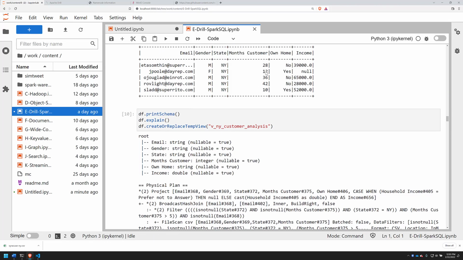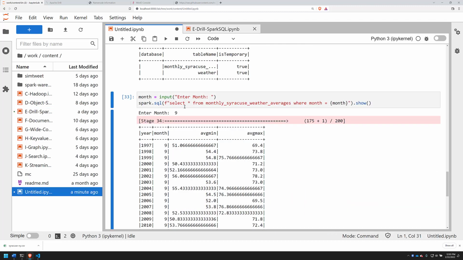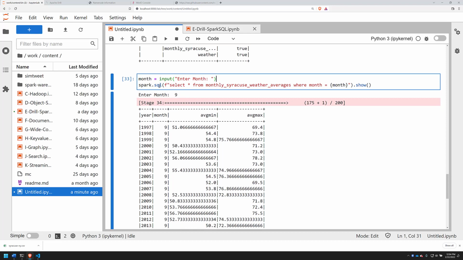So I want to do that now. I'm going to plot this data and allow you to select a month. I'm going to show you really interesting ways that you can do that. And this is all Python stuff. This is all small data stuff. The only big data stuff is right here.